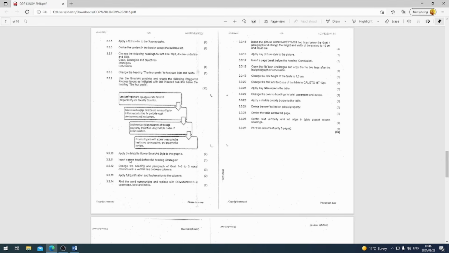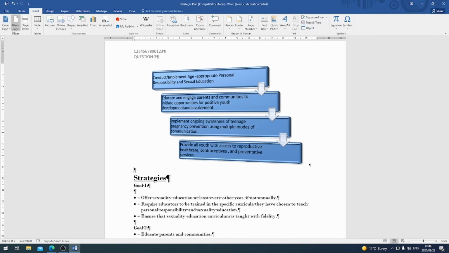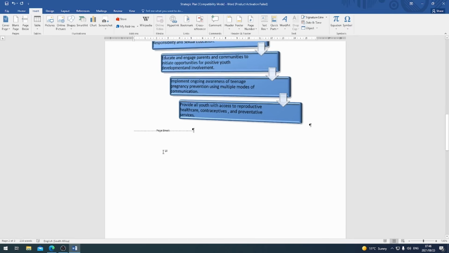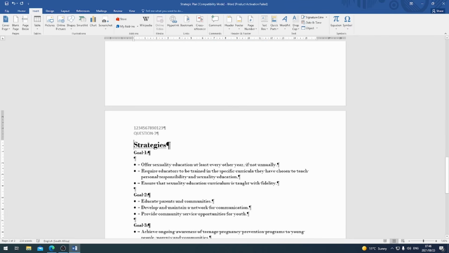Okay, next one says insert a page break before the heading Strategies. So that's before the heading there. Then we go Insert and we put in a page break. It will push everything underneath the page break to the next page. Fix the line spacing there, make sure Strategies starts on the first line.